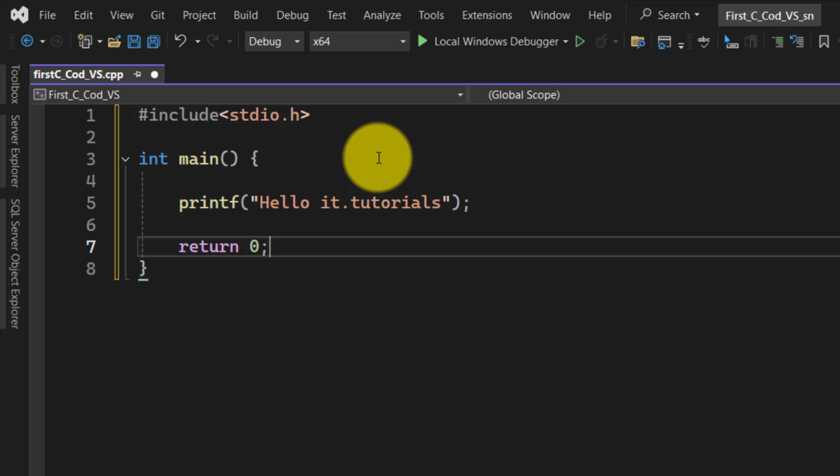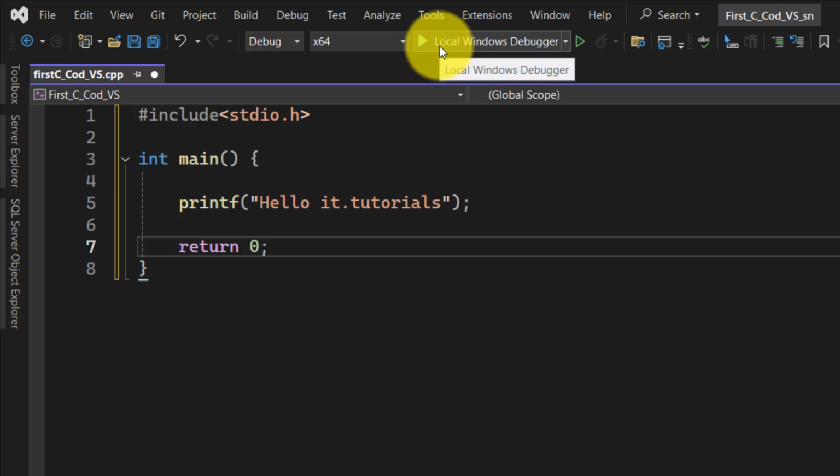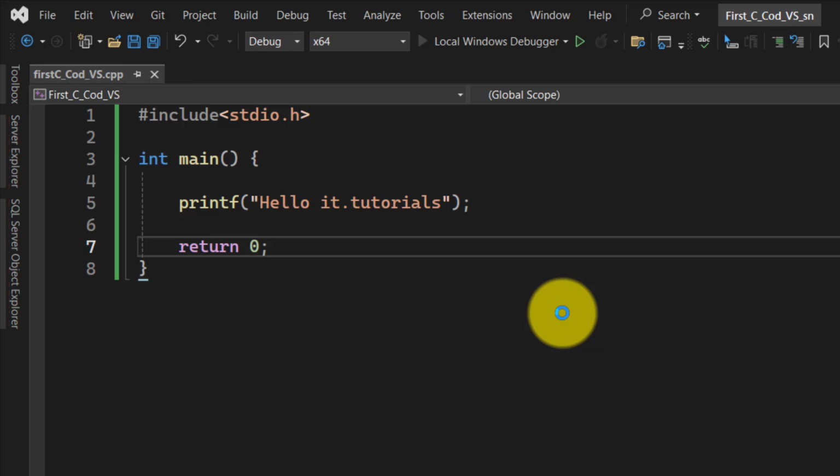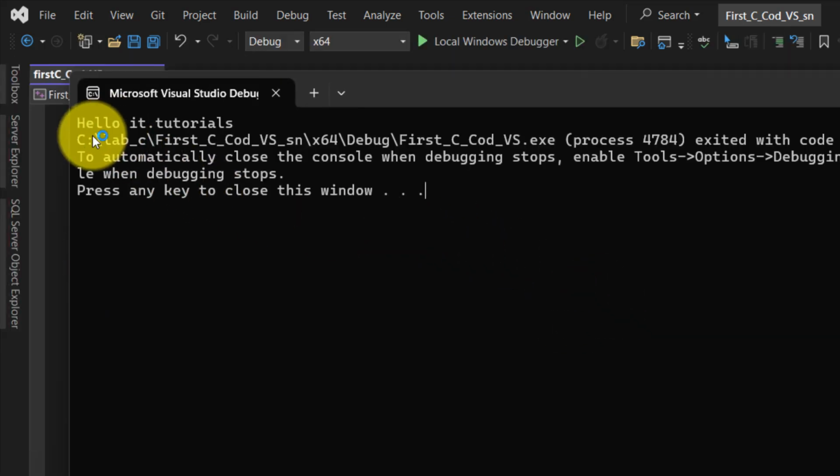So we have here a few options to run this code. Either I go on this green arrow where is written local Windows debugger. Let's give a click on it, and here is the result, hello IT tutorials, but we have a lot of comments here, a lot of writing, and we can't even make the difference between our result, hello IT tutorials, and what is displayed by default by Visual Studio.